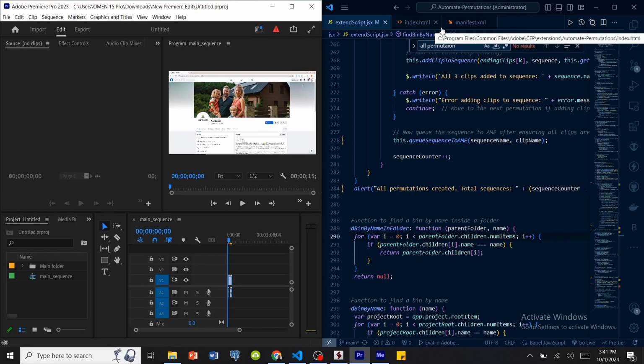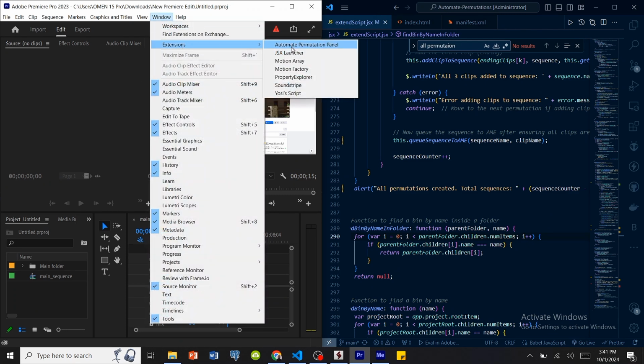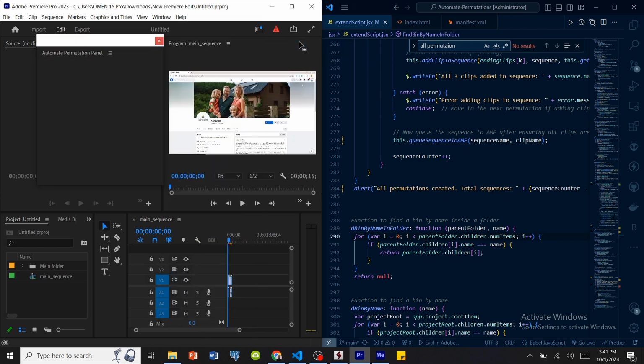Hi Levi, so I have a sample of your work concluded and I just want to run a test so you can see. So I created an extension that has two buttons, one to import folders and then to create the permutation videos.